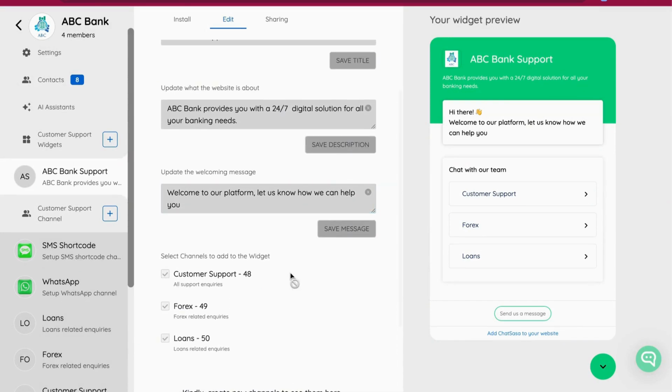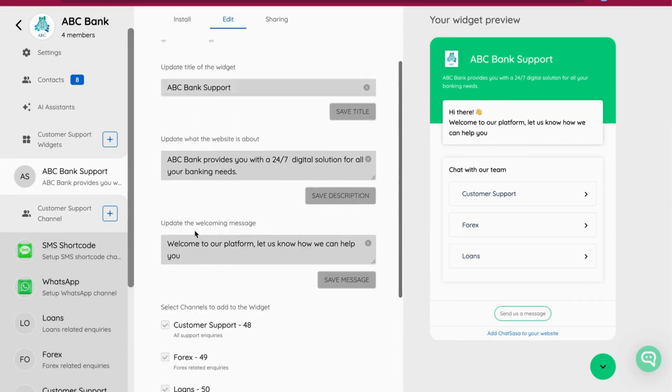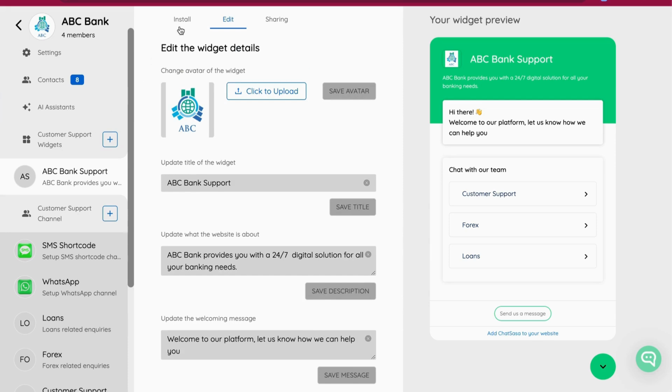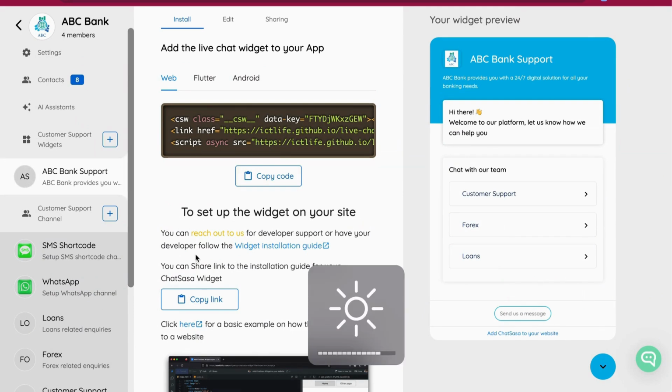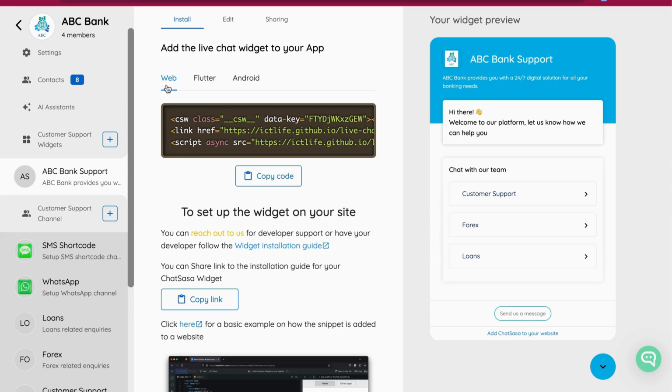So let's head now straight to installation procedure. And installation procedure, you can find them once you click on the specific widget. When you click on the widget, you can be able to see now the setup instruction. So we do have various supported platforms that you can be able to install this widget on. The first one, as you can see, is web. Web is what we have here on the website.